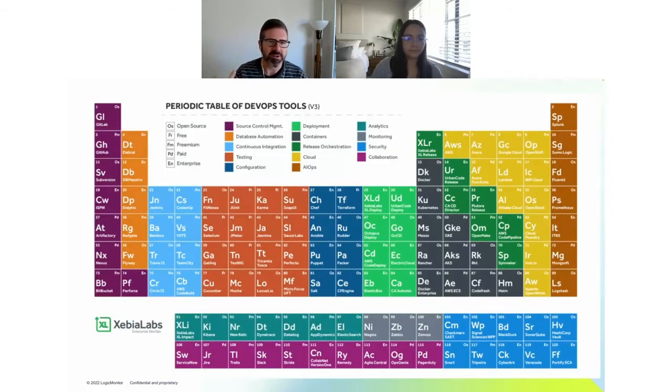Now, this is another fun visual I'd like to share. This is an example of what tool sprawl can look like within DevOps. Zebia Labs created this periodic table of DevOps tools, and it includes a few examples of monitoring options, but it shows just what else exists among these teams.